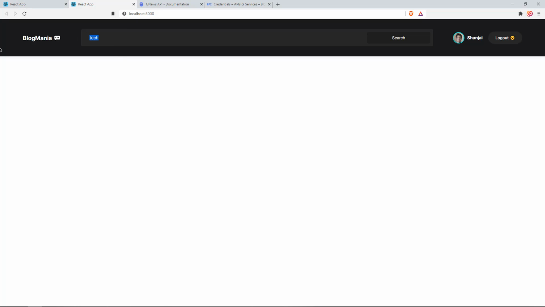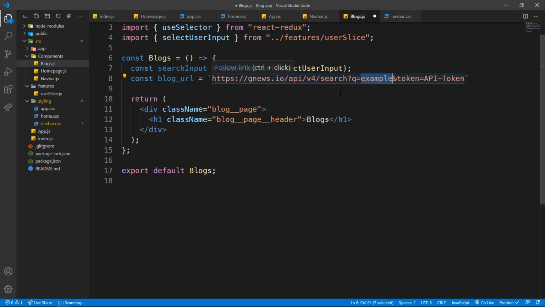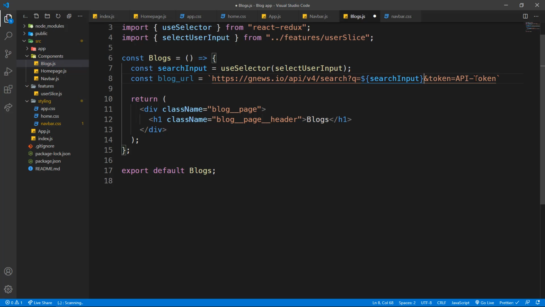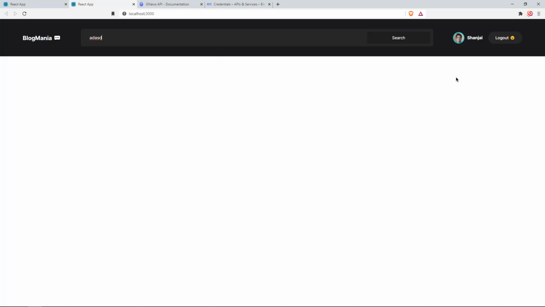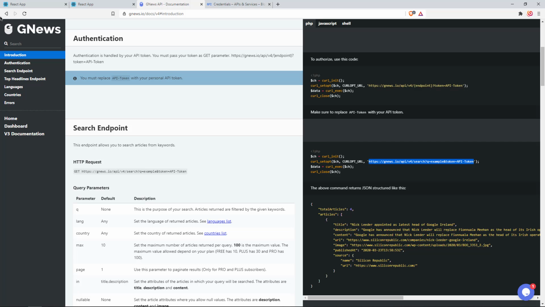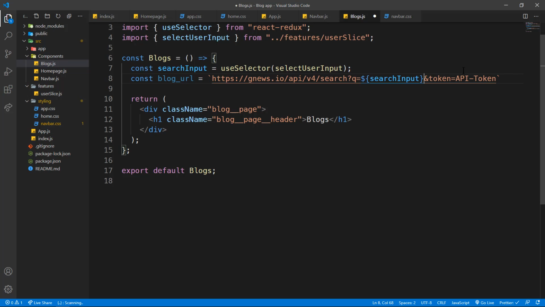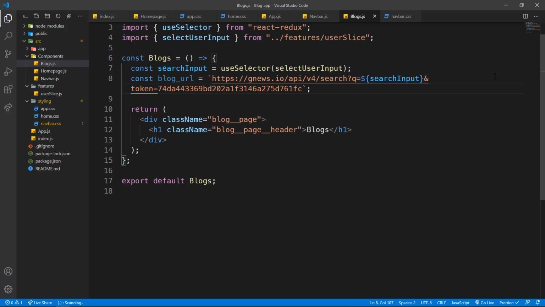So if we type anything here, once we click on search, it should be taken to right here. Okay, so what we can do is put this as search input, and let's just close that, and API token. So let's go ahead and take the API token once again. I just did copy it. Okay, this one. So I'll cut the API token and paste it right there.